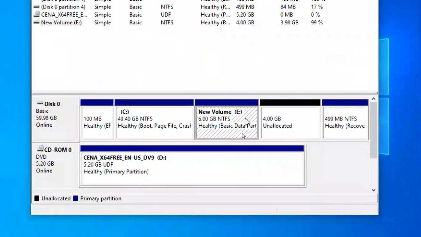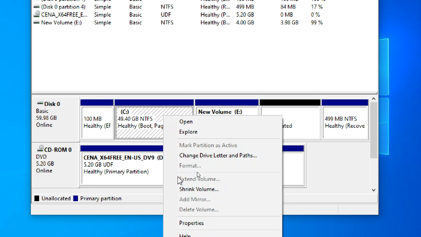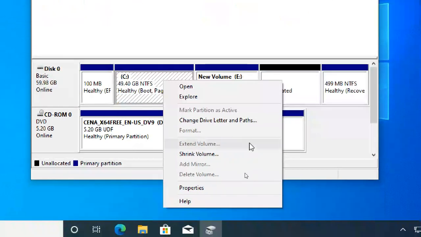See, like that, so we are able to extend our volume. And here, C drive, we want to expand. There is 4 GB unallocated now, so I can take 4 GB and add it to my 50 GB, so then it becomes 54 GB. So we'll see, C drive, right click, extend volume.